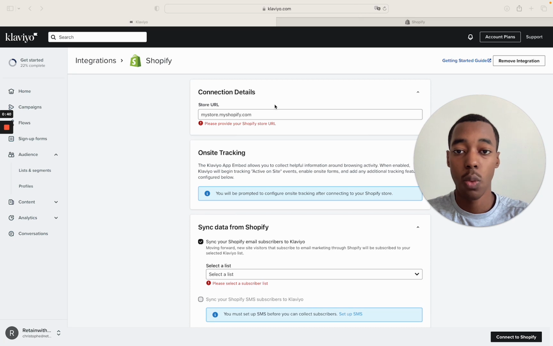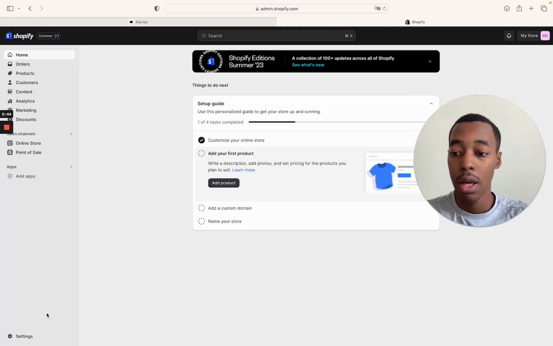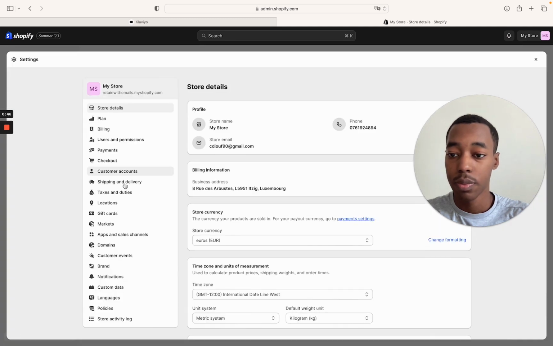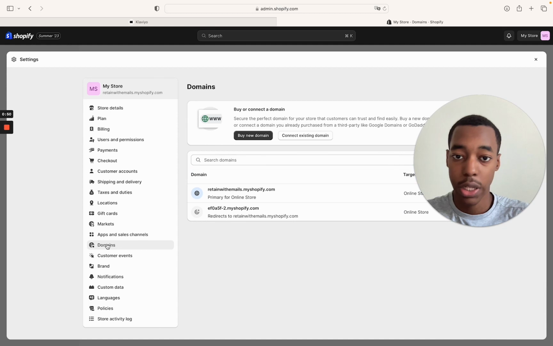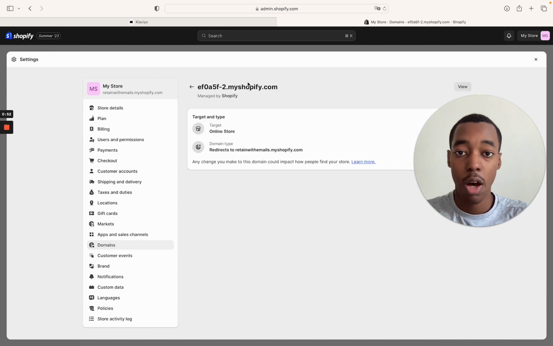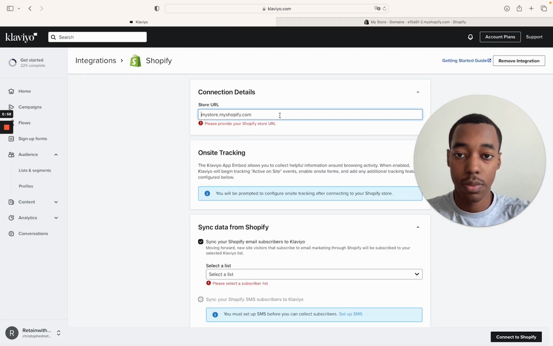And then once you have that, you're going to look for your store URL. So go to Shopify, click settings, and you're going to look for domains. Click on domains, and then copy and paste yours inside of Klaviyo. So Control C, Control V here, and here you go.